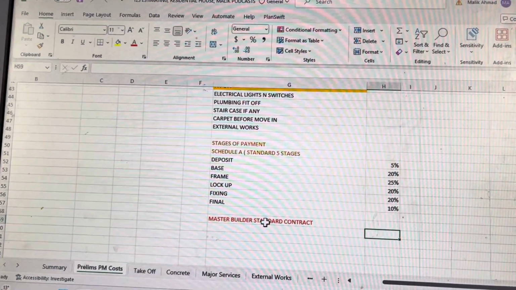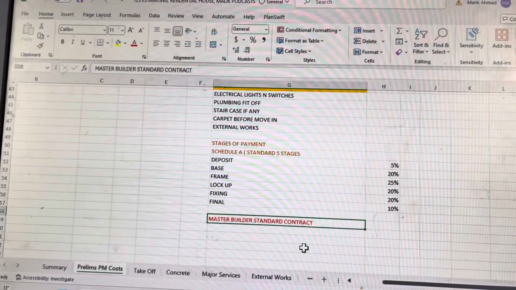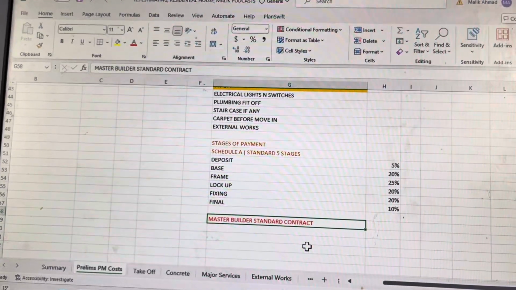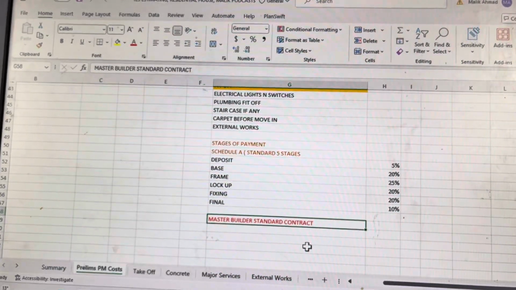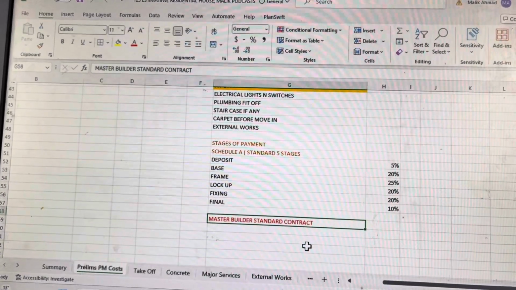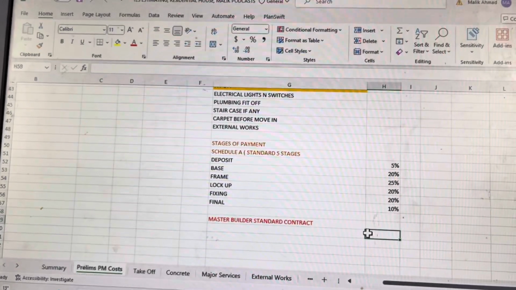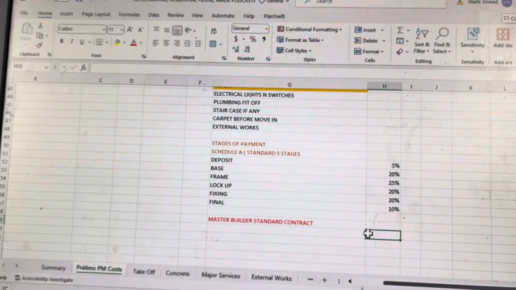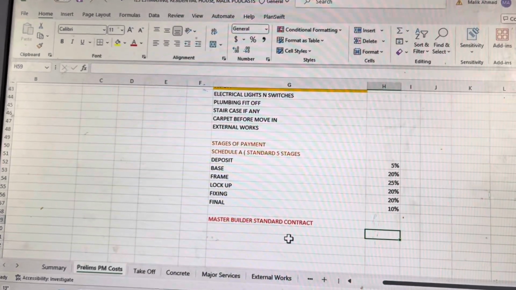Okay, and you can take any master builder standard contract or HIA contract, and the builder and the client can enter into a legal formal agreement. The legal written, signed and sealed agreements are very important, because if tomorrow there is any dispute and you have to go legal, then that agreement will be the base of your dispute resolution.